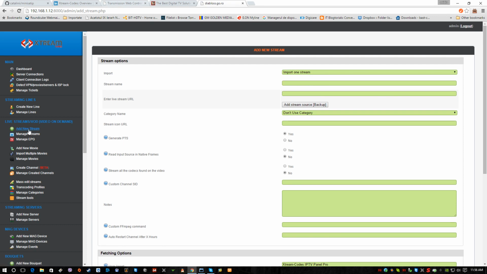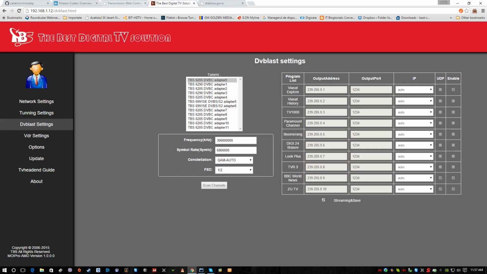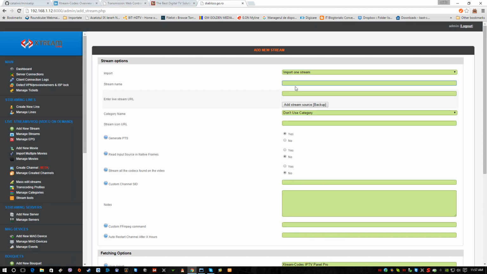Okay, to add a new stream to Xtream Codes, it's very important. We can do it like this. From the left side of the screen, we pick add new stream, import one single stream. We give the stream a name. For example, we picked here Viasat Explore. We're gonna put here Viasat Explore. Okay, the format of the stream is like this, but the IP is a little bit different.